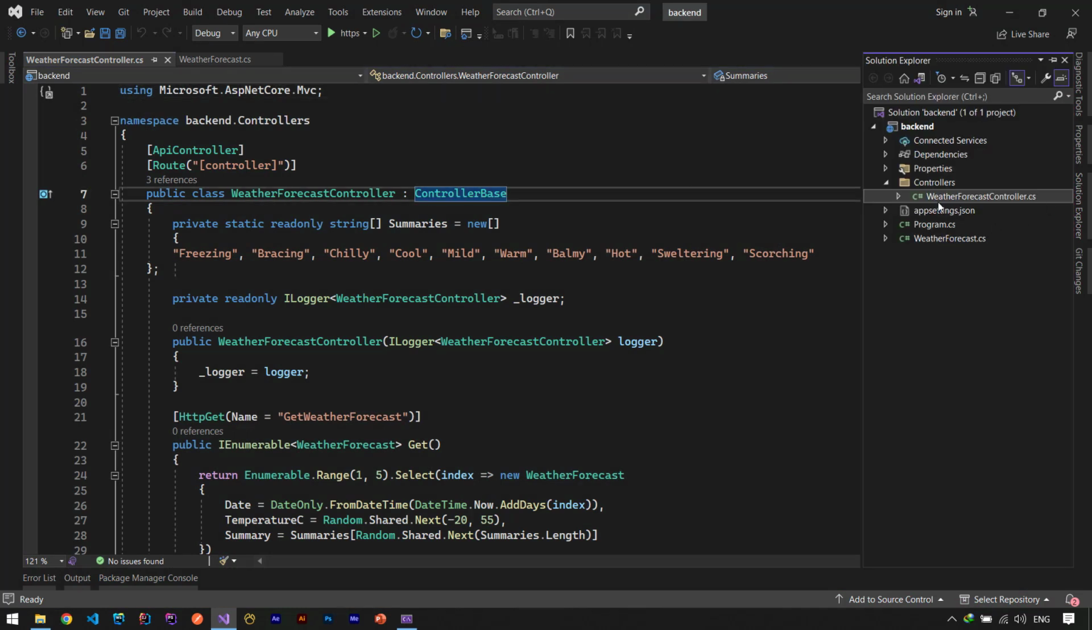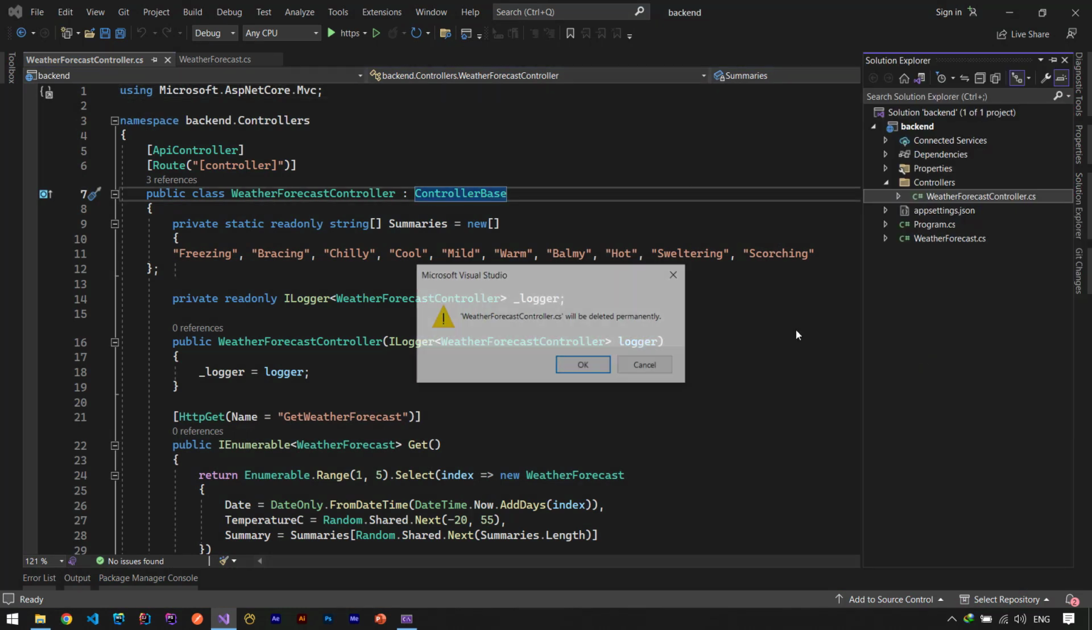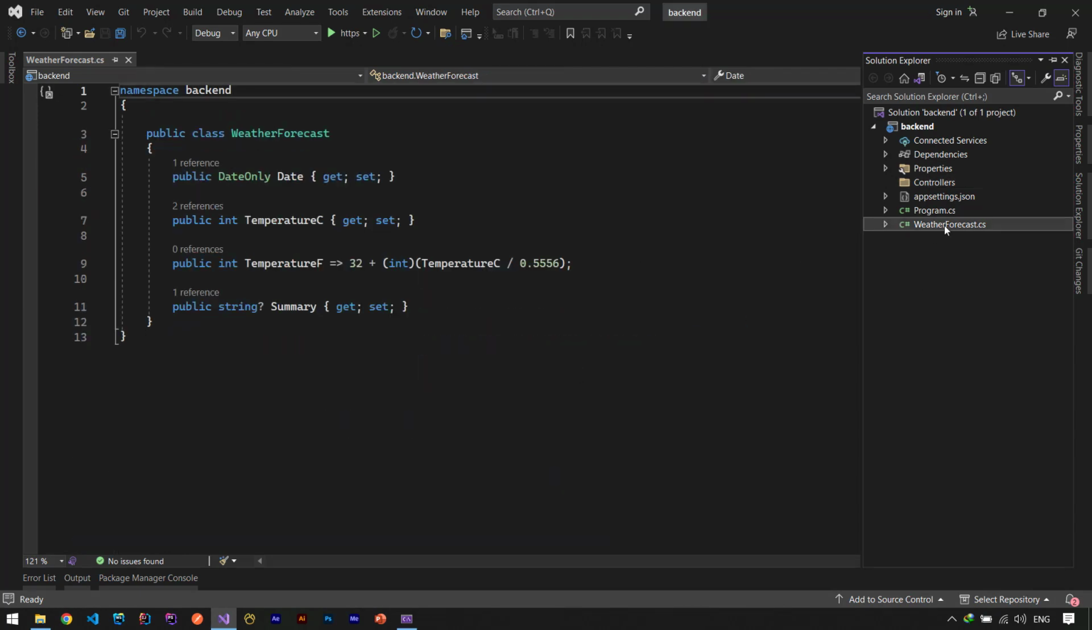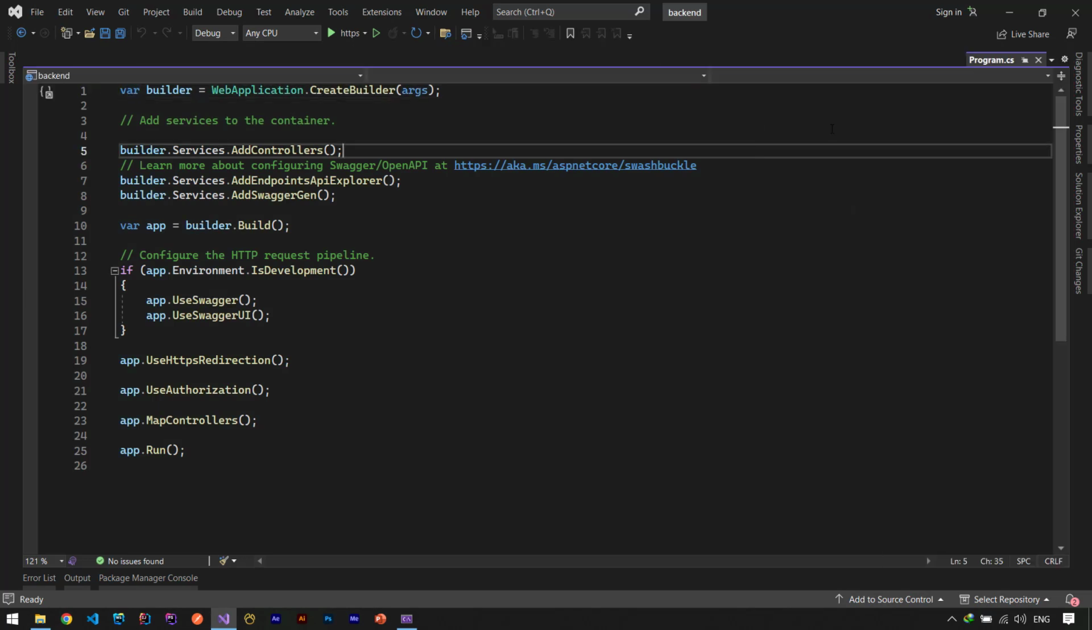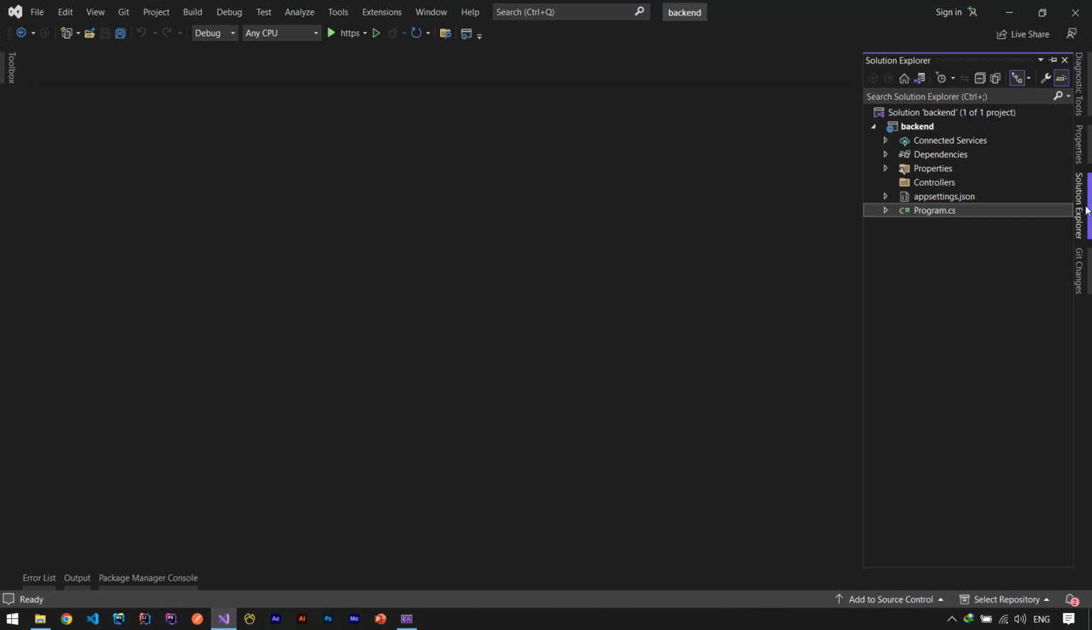so we don't need it, and we delete this controller. Yes, and also delete this weather forecast. Now our project is clean and we can start using our project. The first thing is we need to have a relation with our database. So let's create some models and context, and then use that context to create our database.